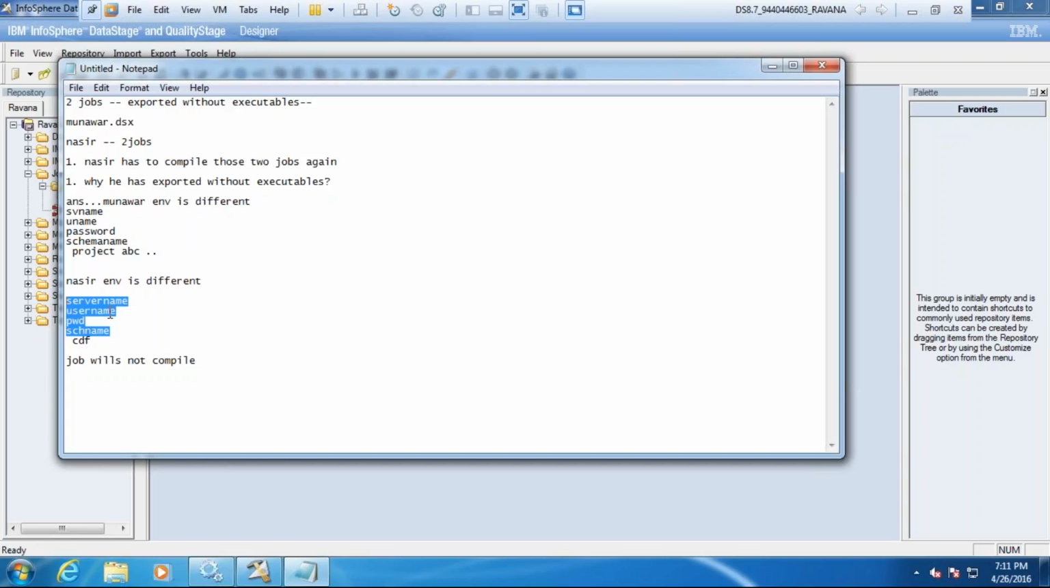So Nasir has to change these parameters. Nasir has to replace the server name with his own server name parameter, and the username with his own username parameter. Then he has to compile. Understood the concept? Yeah, absolutely. Is that clear? Yes.